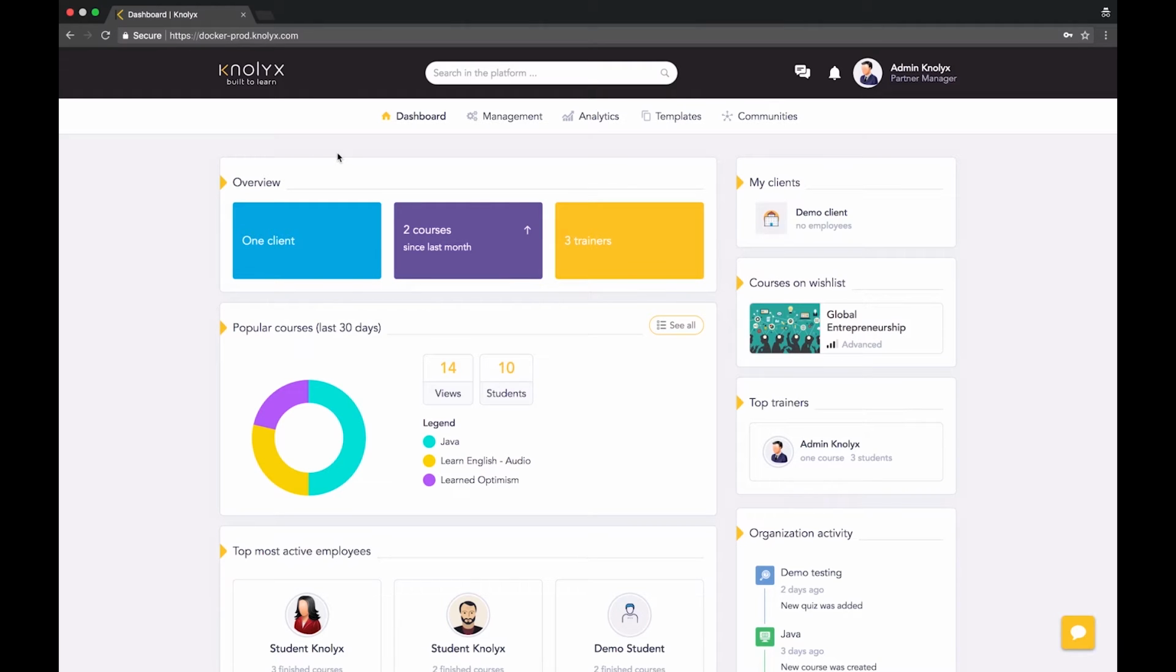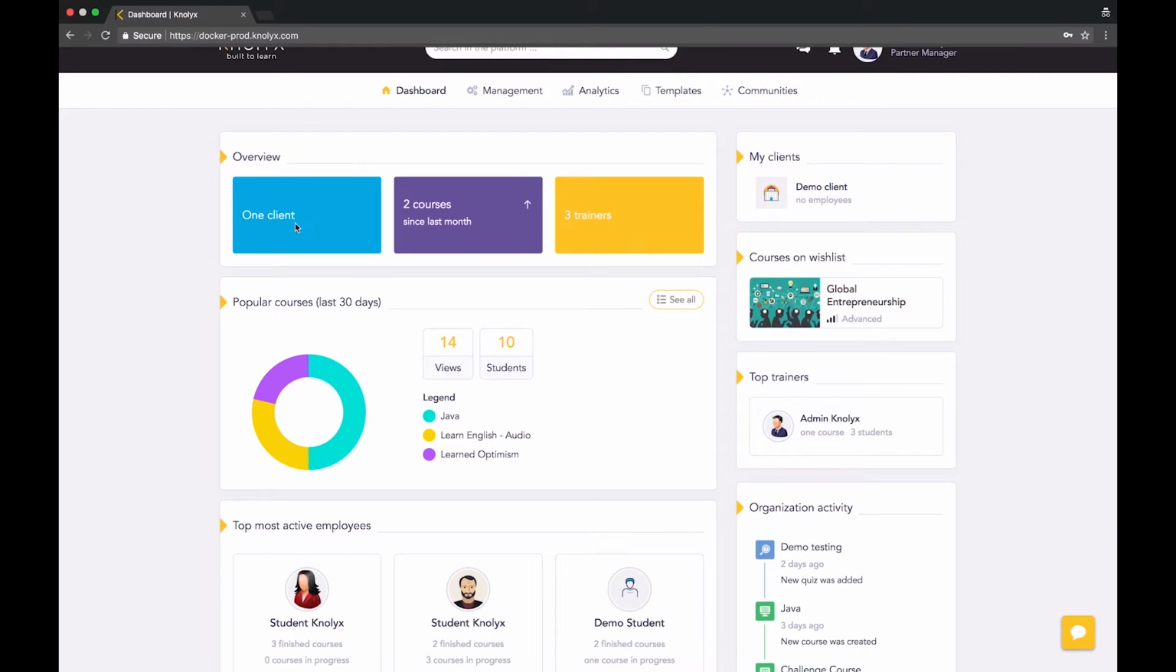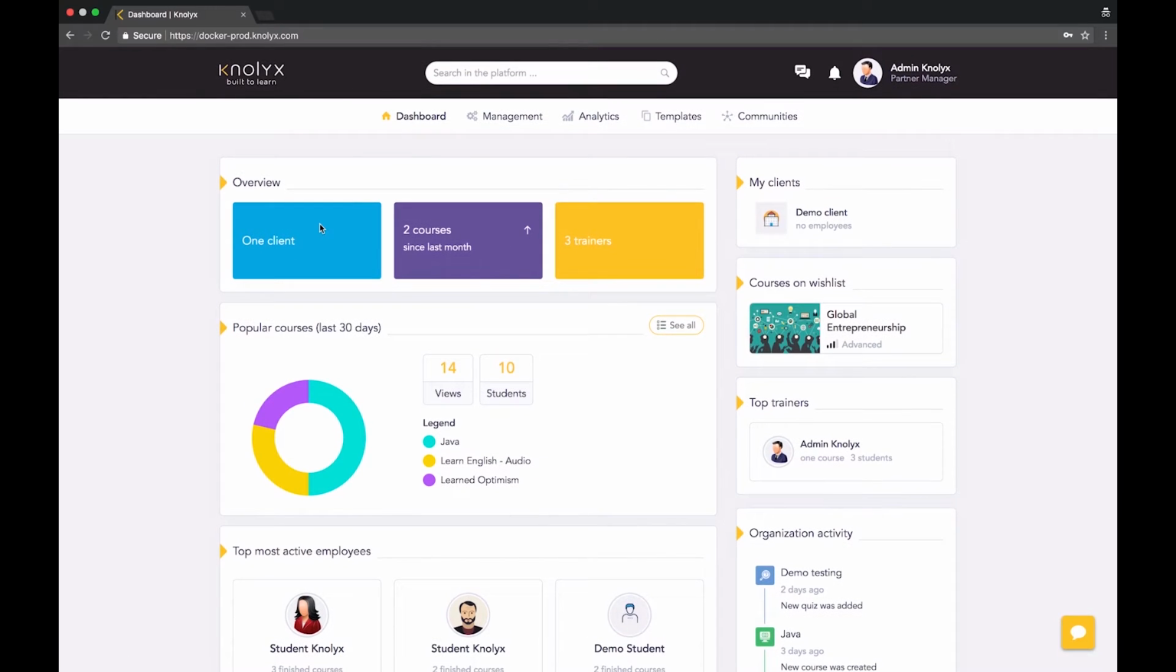In the Partner Manager account, you will find a dashboard section where you can see the overview, including the number of existing clients for the Partner Manager, the number of courses that have been created in the last month, and the number of trainers in the partner organization.